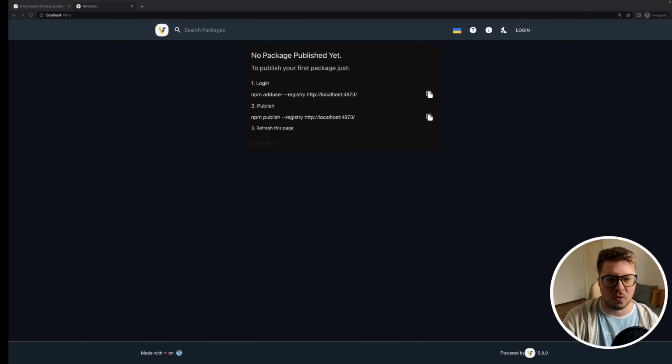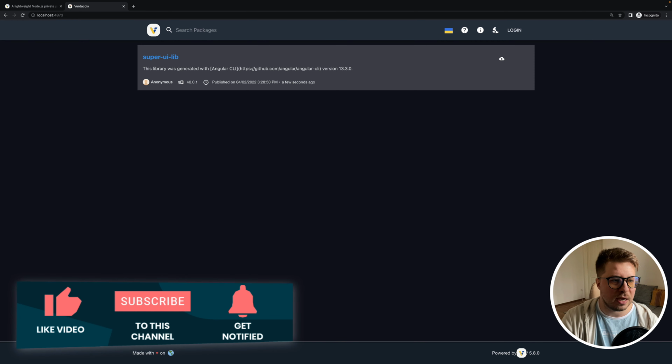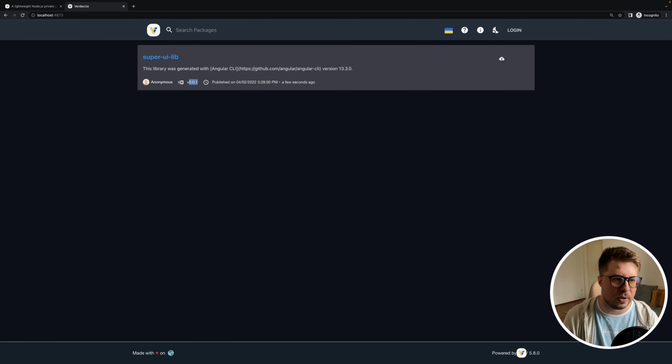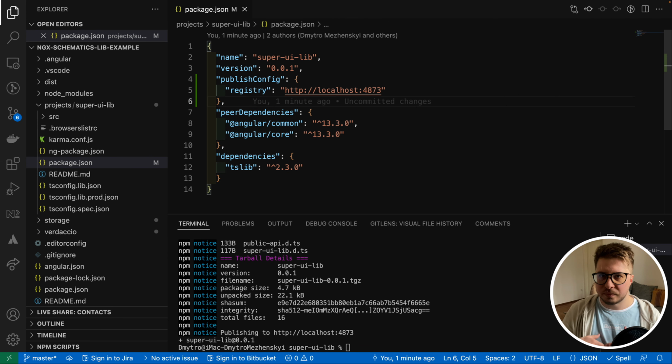And now if I go back to Verdaccio and reload the page, you can see that our library has been added to the registry. So now we could actually install this library in our third-party project, but we will do it a little bit later. Now let's go back and focus on schematic creation.